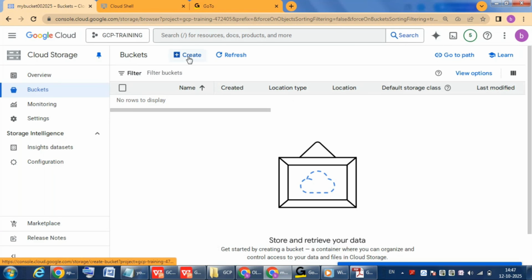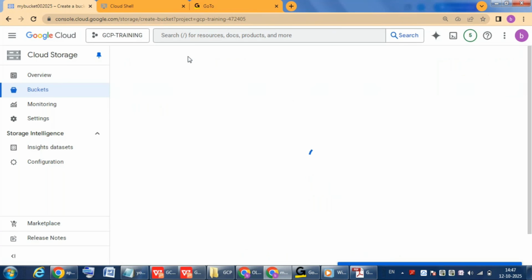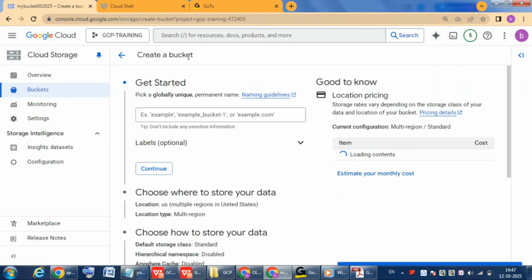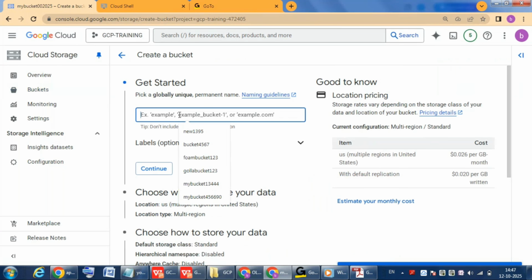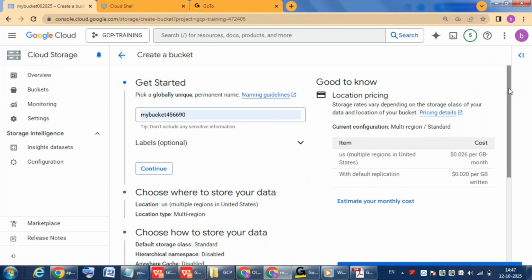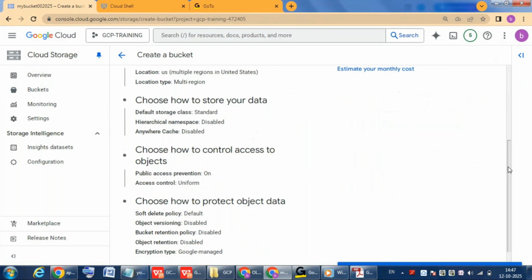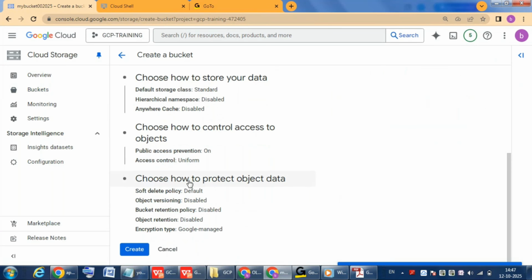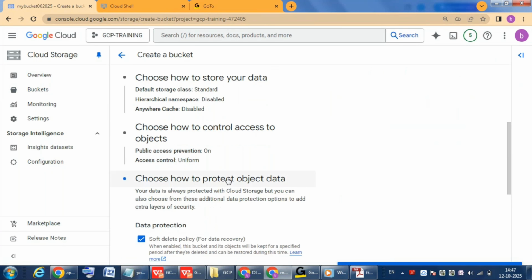So let me show one more important option here in cloud storage buckets. Let me create one important bucket. Just selecting any one bucket name which I have deleted. Okay, this is my bucket. Now what I am going to do? I am going to select again how to protect object data.